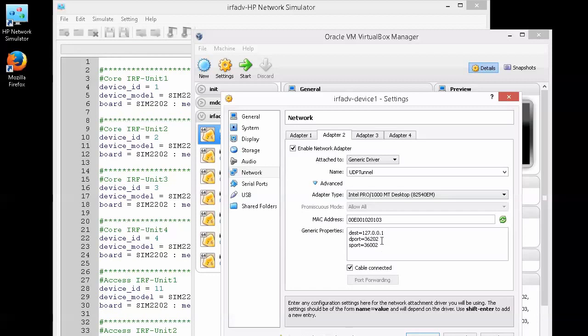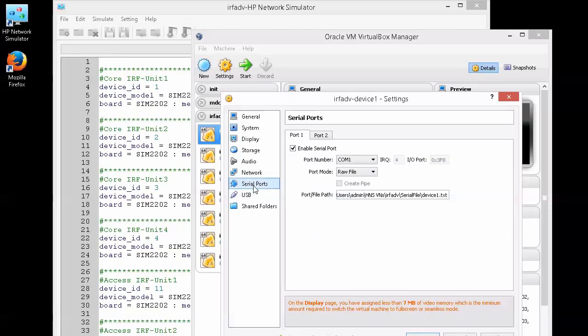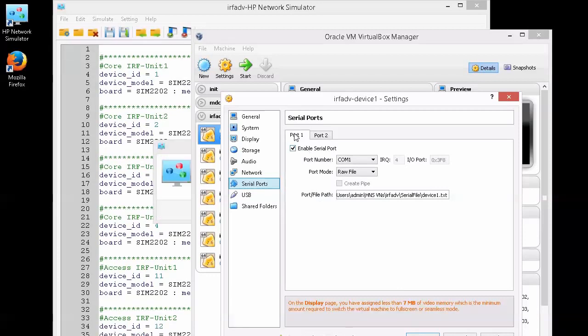There's no need for you to make any modifications of these settings because by default, the HPE Network Simulator is configuring the connections for you. In addition to the network interfaces, we also have serial ports. The first serial port is an internal serial port, which cannot be used by us. However, the second serial port is actually connected to the auxiliary port of the simulated network device.